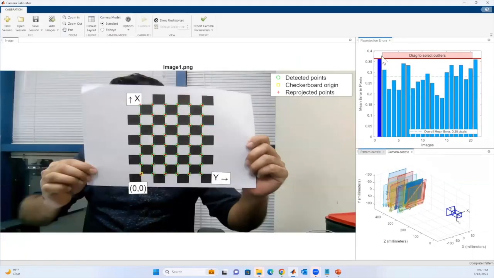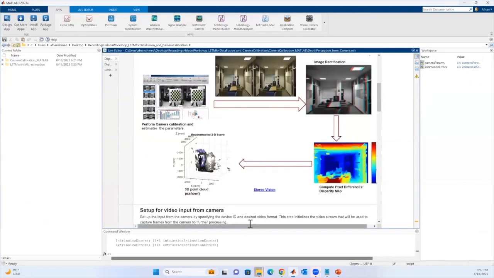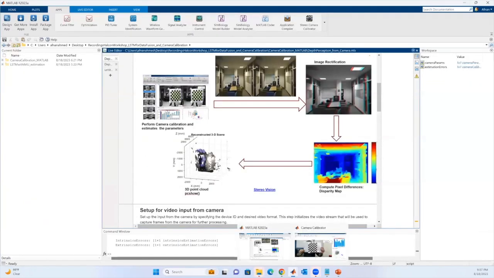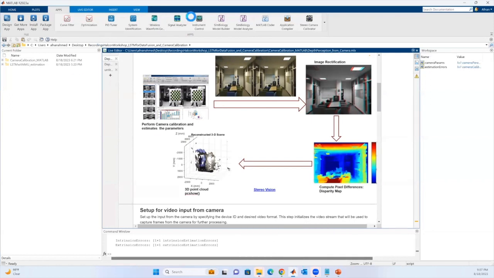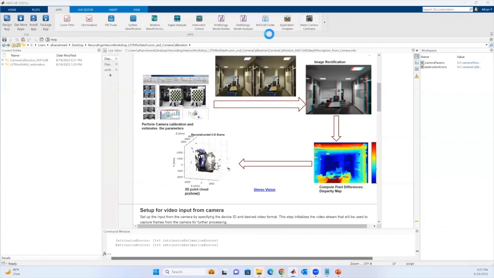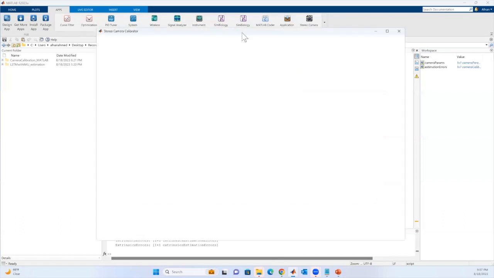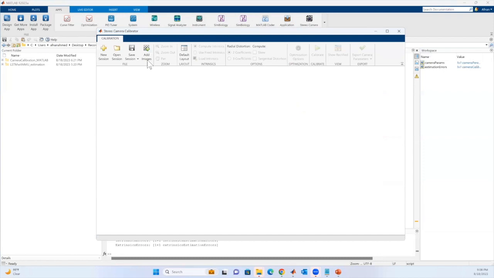So however, I have the camera parameters. I'm not gonna save the model, but let me just open my stereo camera calibrator, and let's see what the workflow is for the stereo camera calibrator. It's gonna be the same, but the only difference is you need to add 2 different images, that is from your left cam and right cam.